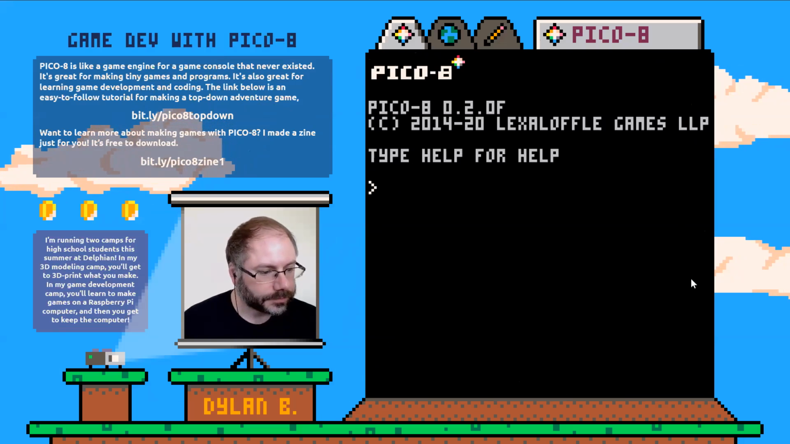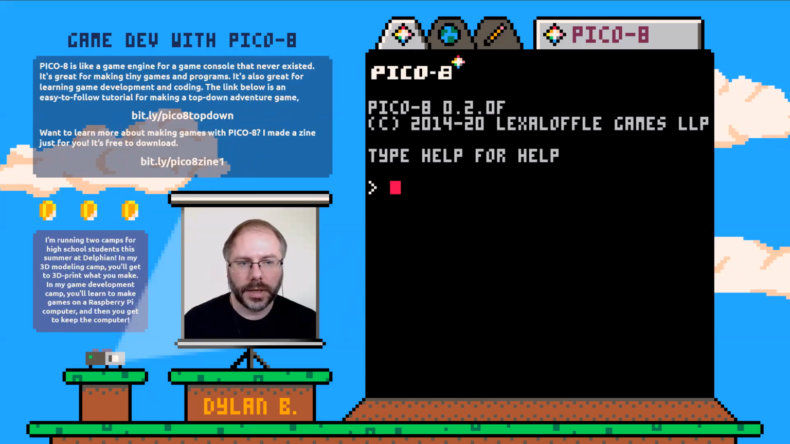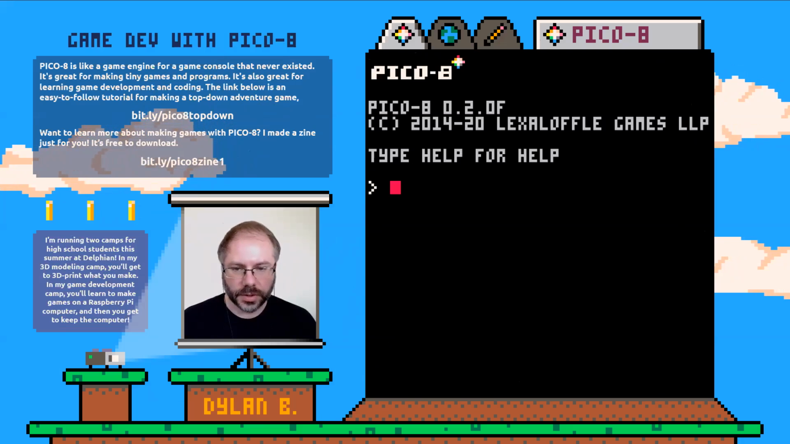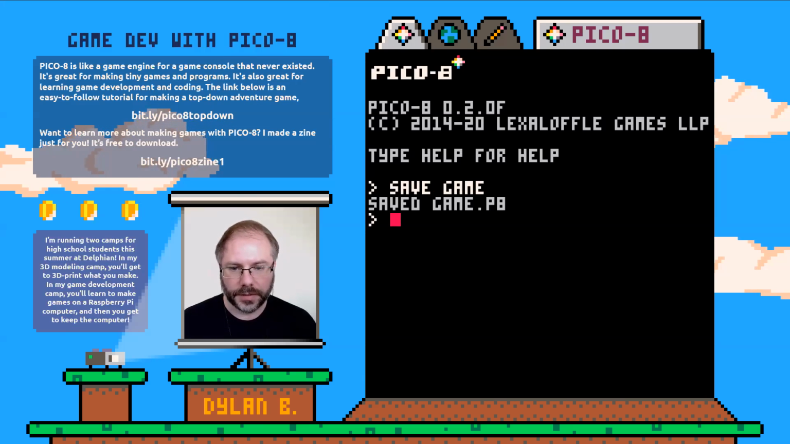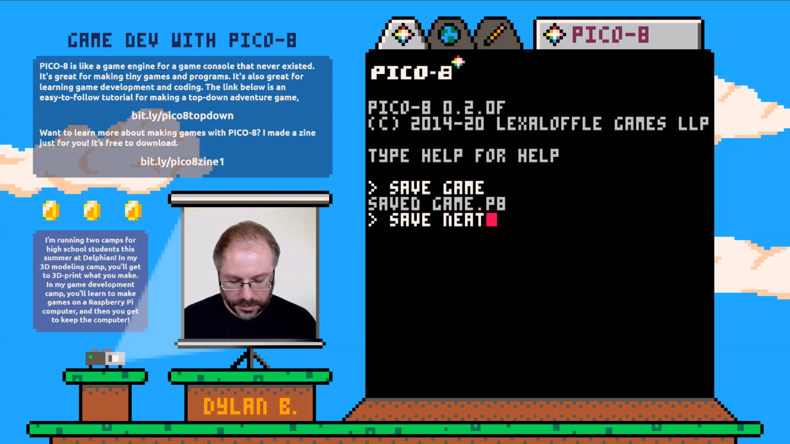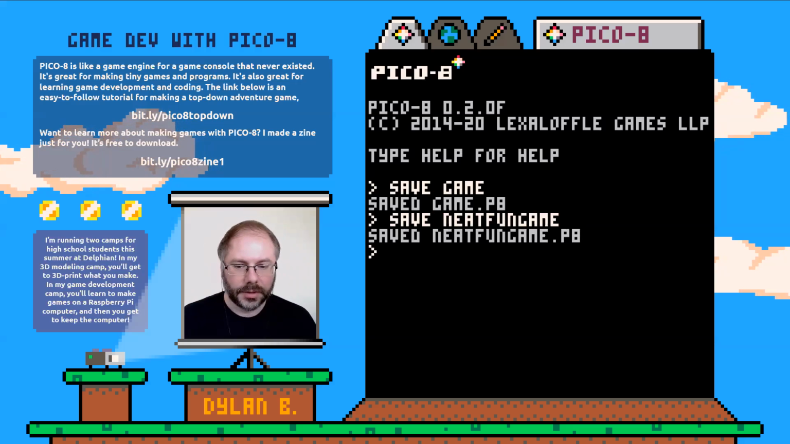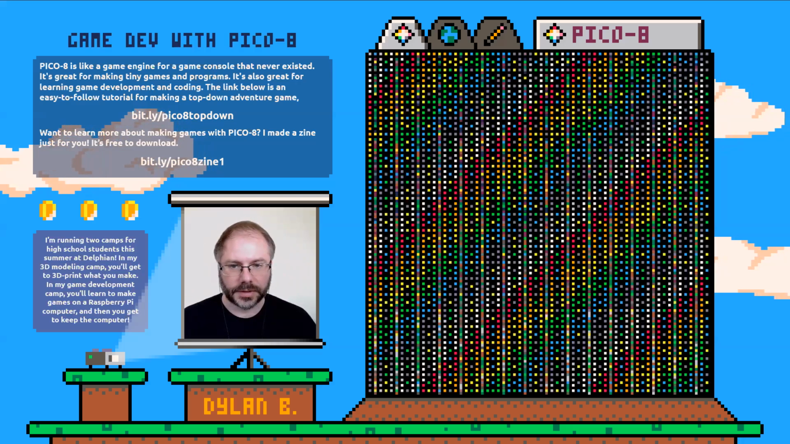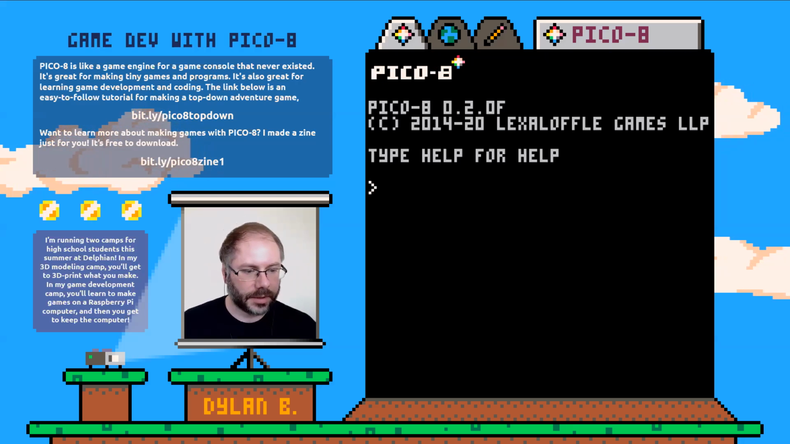When you start it up, I'm going to show you how to save what you're about to work on. It starts up completely blank, and you could just type save and then game and then hit enter. And then it just saves. Game is just the name I gave it. If my game was called neat fun game, then it saves it as neat fun game. But when you first start it up, it goes like this, and then it starts up, and this is how we start Pico 8.